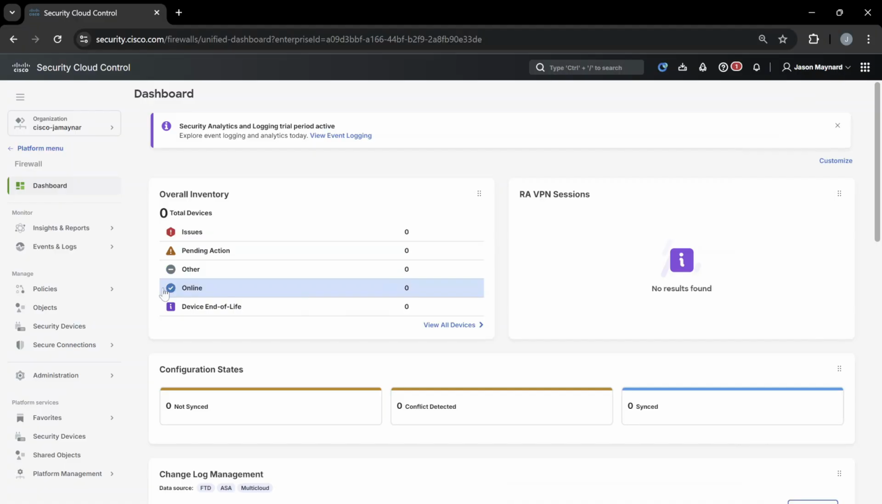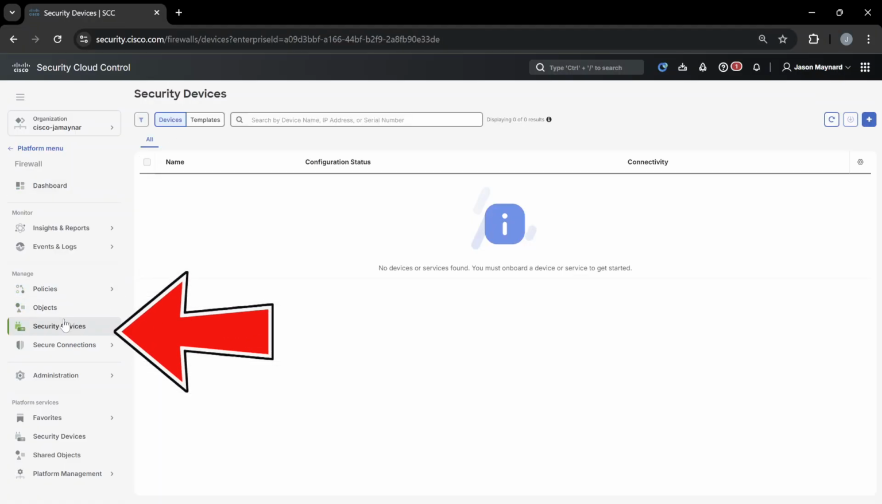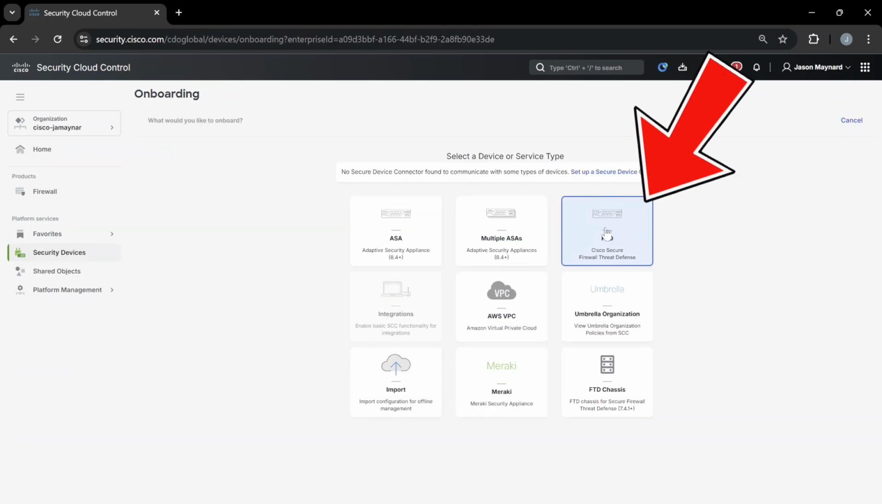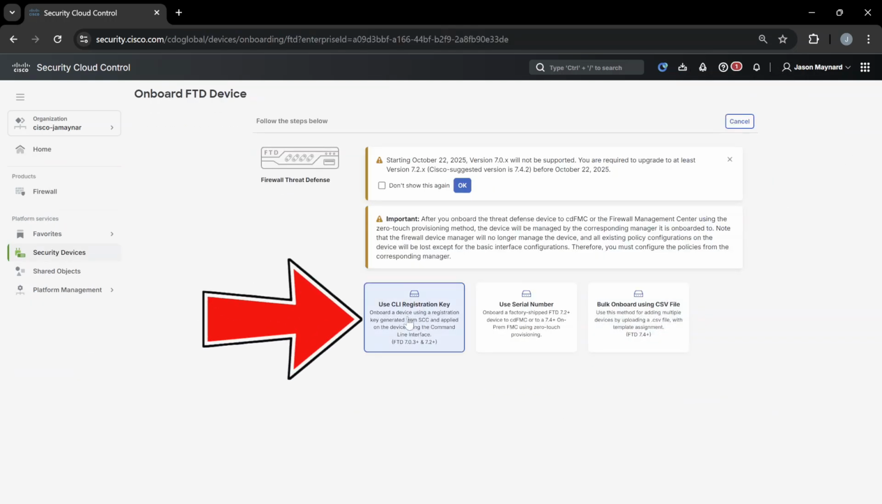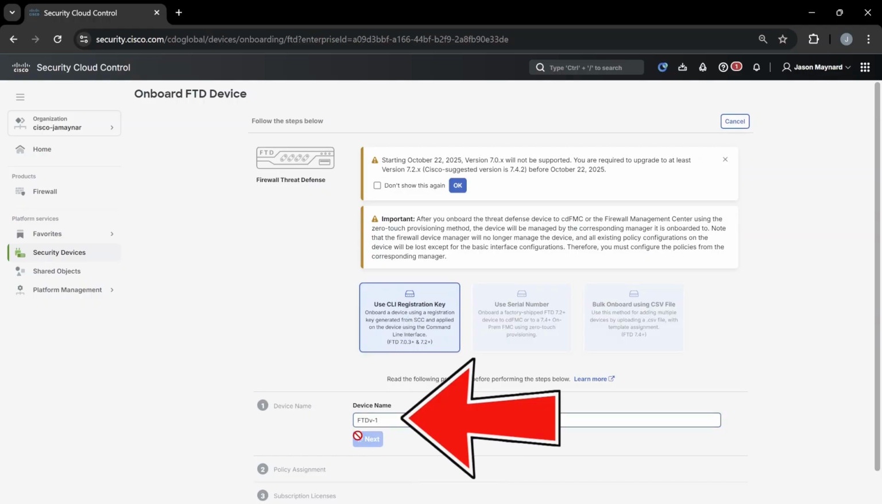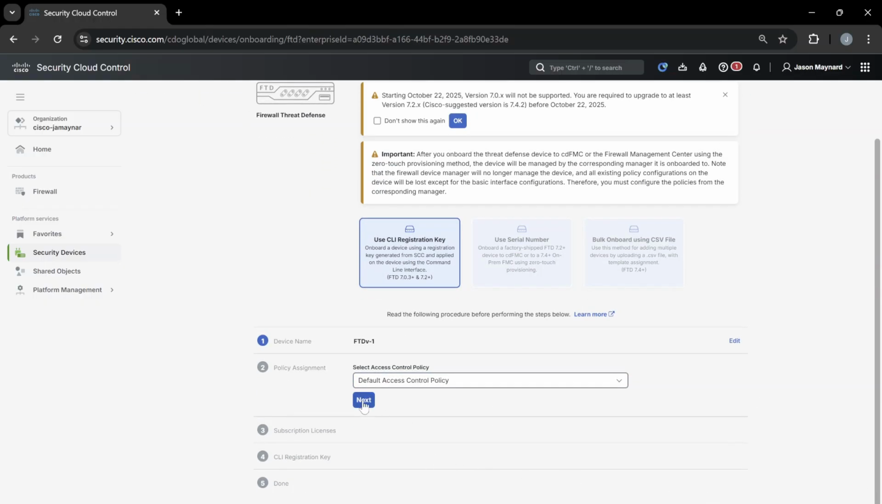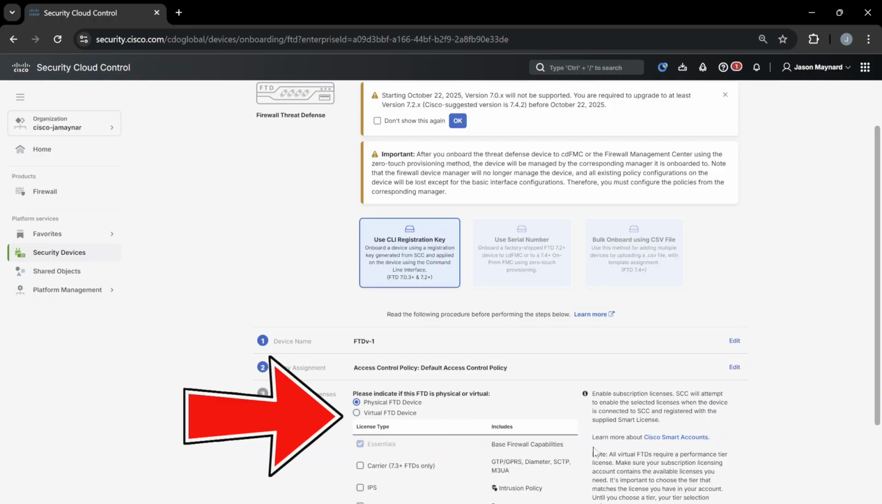We're going to go into Security Devices, and we're going to go ahead and add a device. Let's go ahead and do that. We're going to go FTD, and we'll do CLI registration. It kind of walks you through: give it a device name, you can add the policy. I'm going to use the default here. And then we'll hit Virtual FTD Device. We'll select our device here.